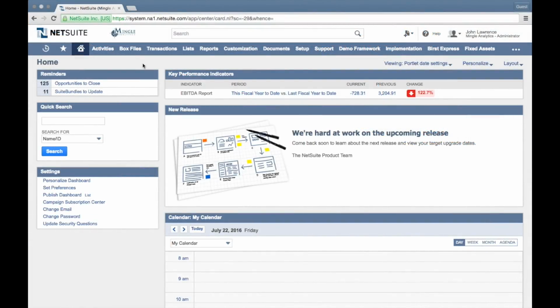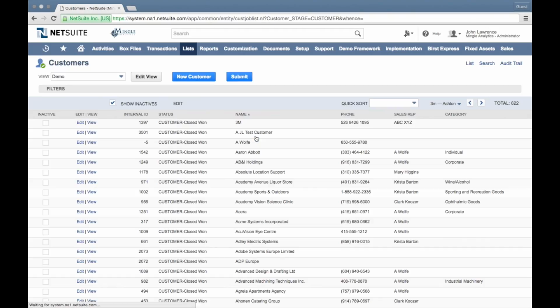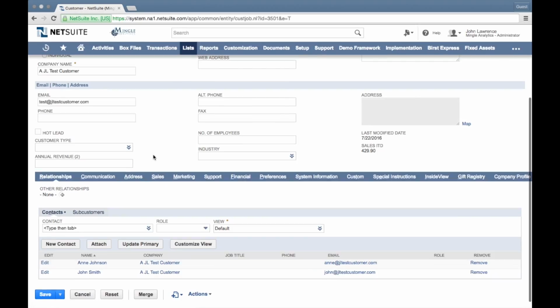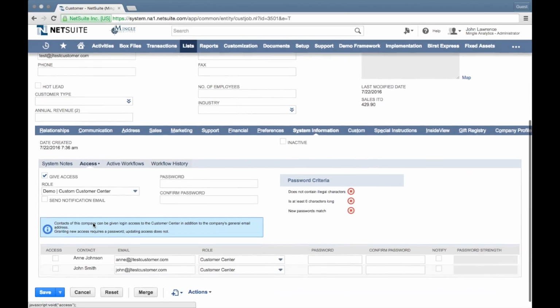You can give your customers access to the Customer Center directly through the customer's record in NetSuite. Navigate to the customer's record and click Edit. Scroll down to System Information and click Access.